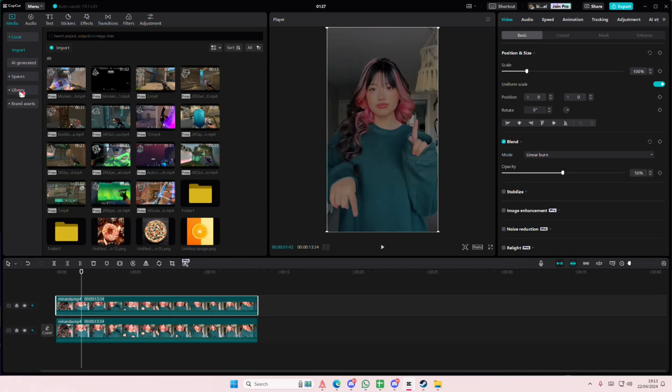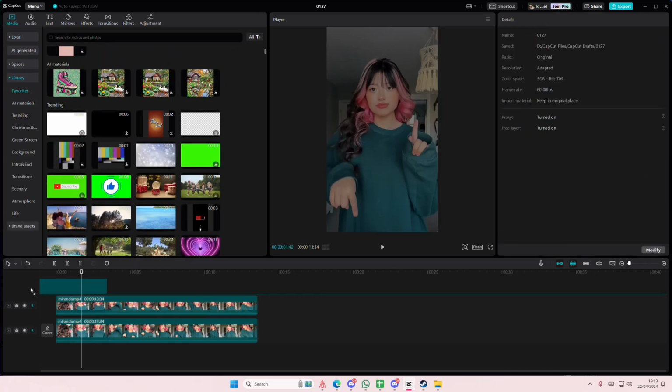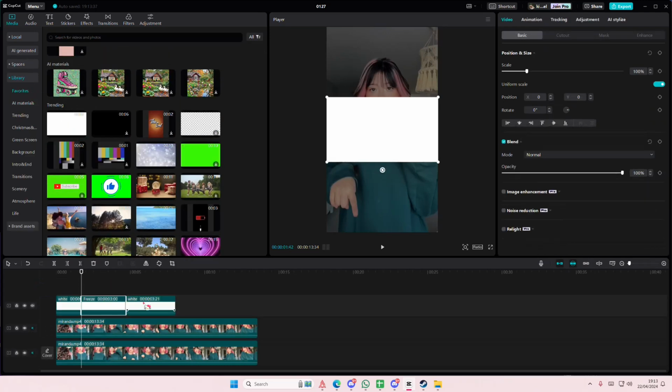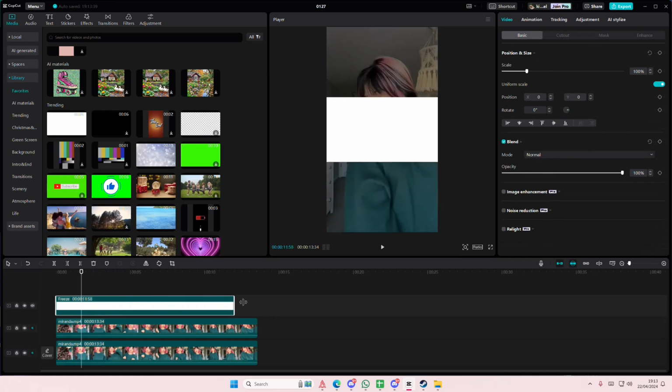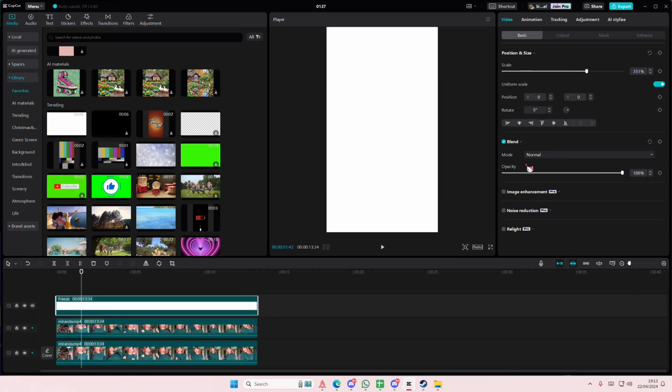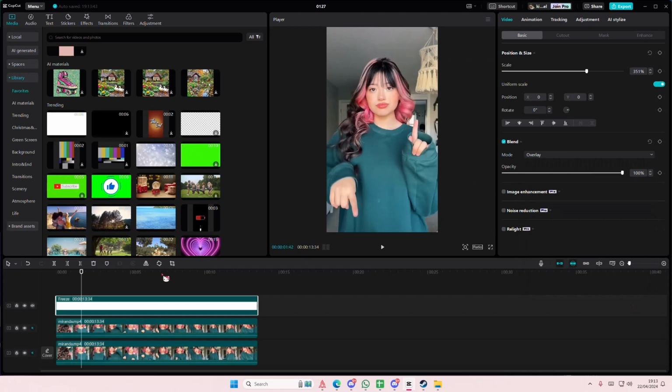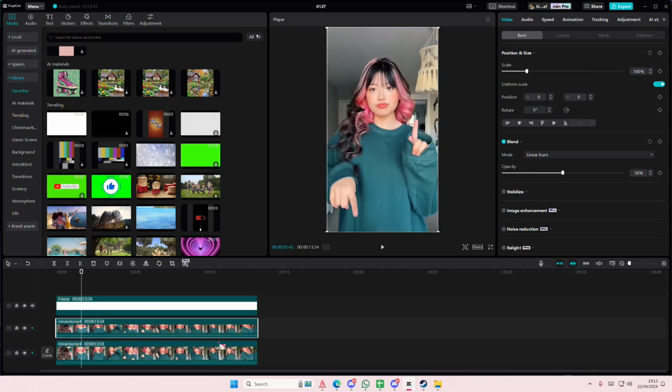So do that. And you're going to go to library and you're going to add in a white overlay. I'm just going to freeze frame it so that I can adjust the duration here. Go to blend mode and select overlay for that. Then select this, like your original video or this video.